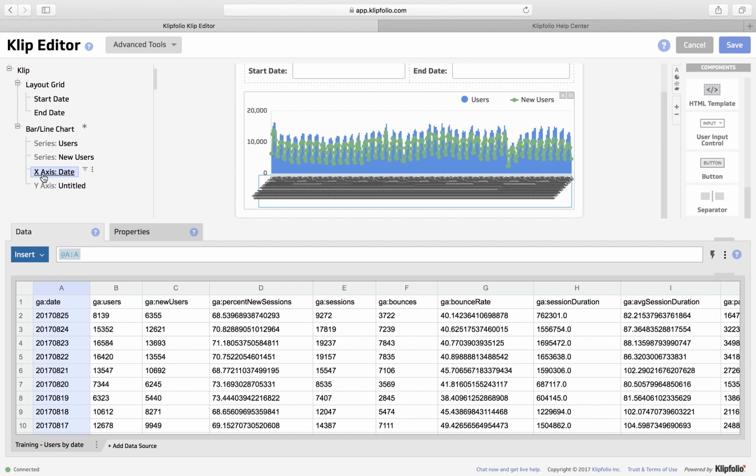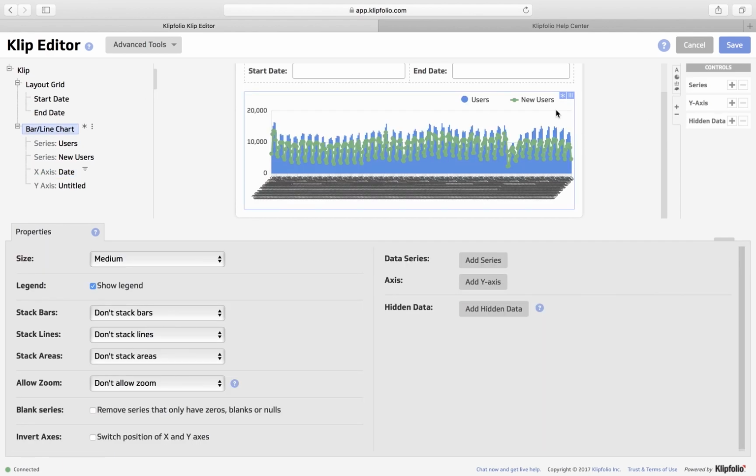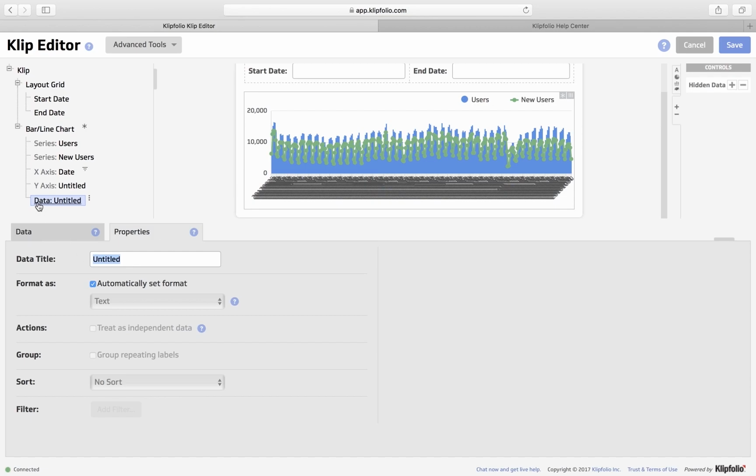Basically what it does, it hides the data, but it will filter the data based on that. So if I go on the right hand side of the screen, I'm going to go first to the bar line chart level, and then I can add hidden data. I can also see it under the properties tab, and I'm going to add a piece of hidden data. And you're going to see it because it has the word data. That's how you know it's hidden. I'm going to call this one Unix time.